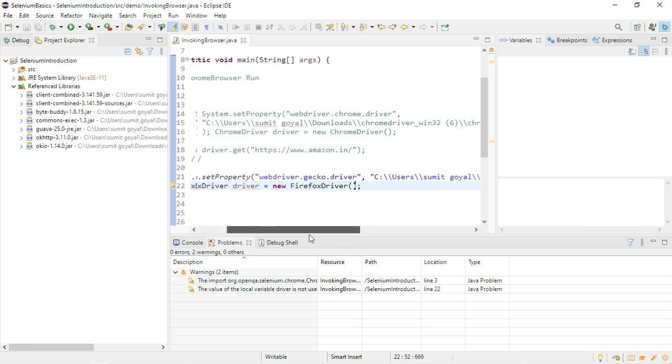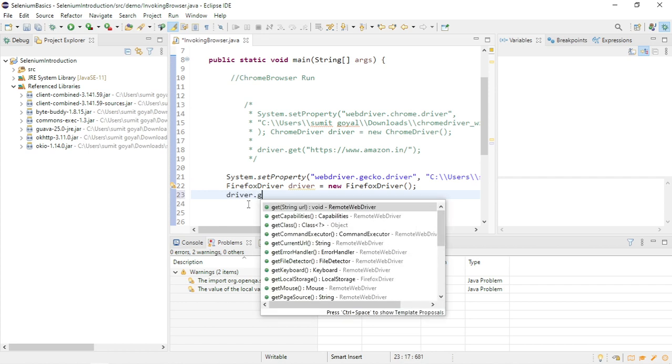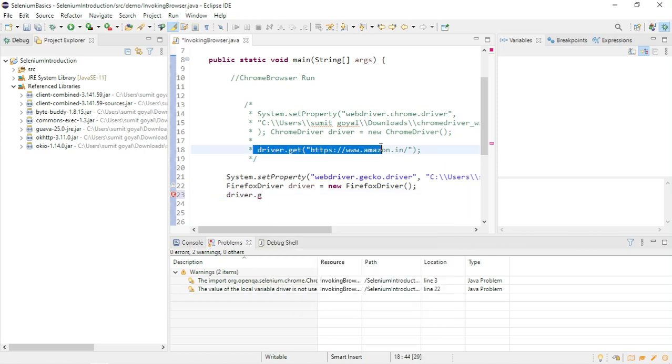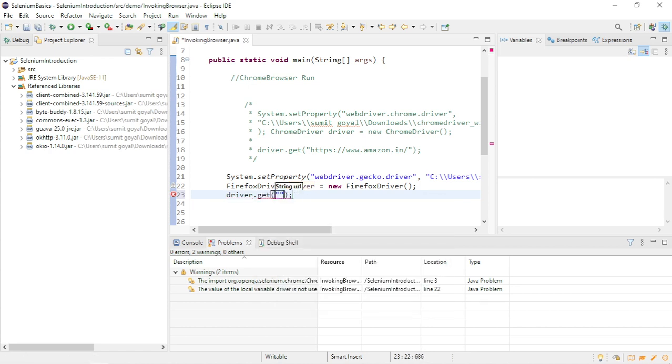Mac operating system. Okay, so the rest of the things will remain the same, and then I will say driver dot. One more thing: whatever methods you are using in the Chrome browser or any browser, these methods will remain the same. So get, let me open this URL on the Firefox, on the Mozilla browser.